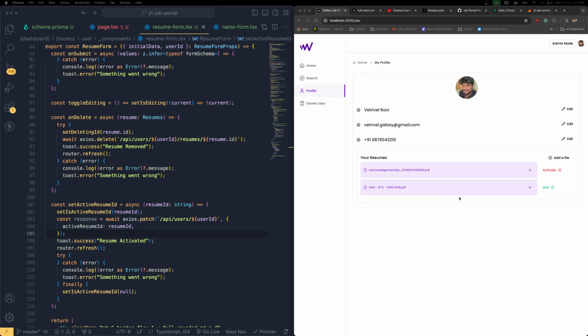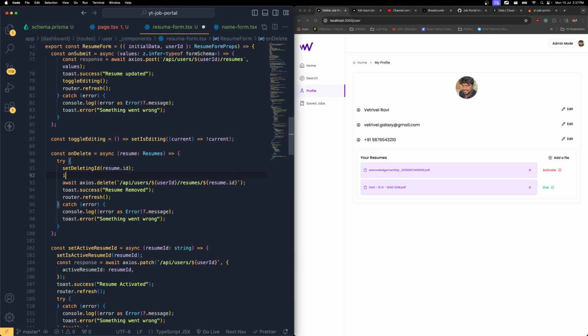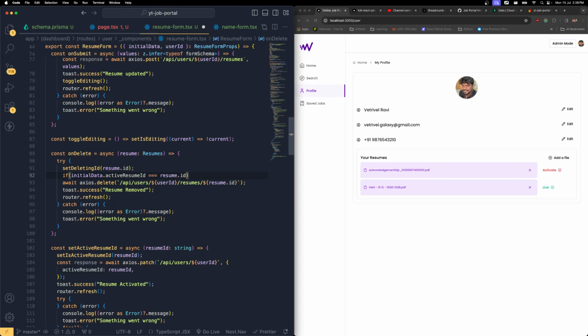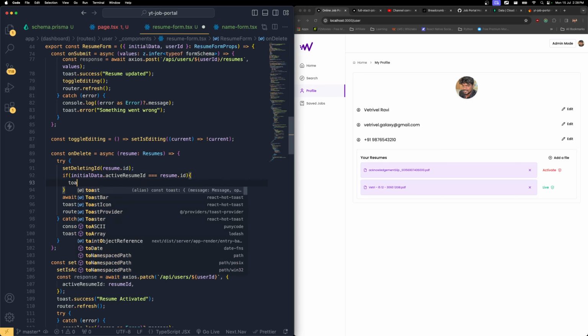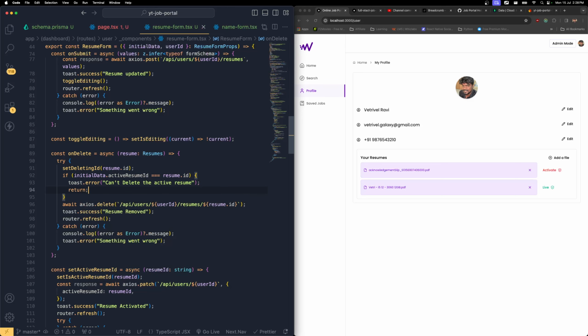Okay, so before deleting this resume, when you're trying to delete it, what I'm going to do is check: if the initialData.activeResumeId equals resume.id, you should not allow the user to delete that. Let's say toast.error, "Can't delete the active resume. You can't delete the active resume." Then we simply return.